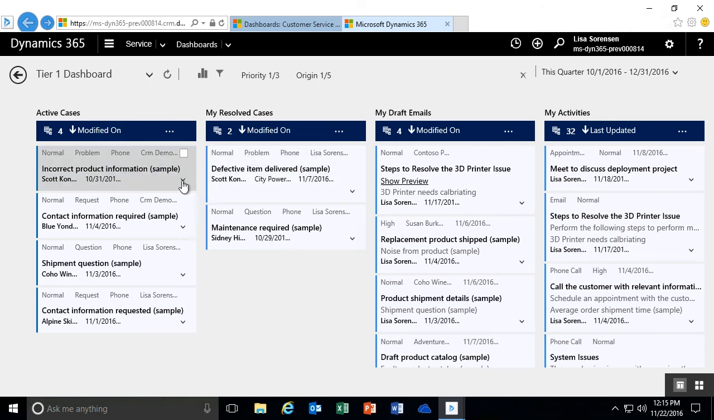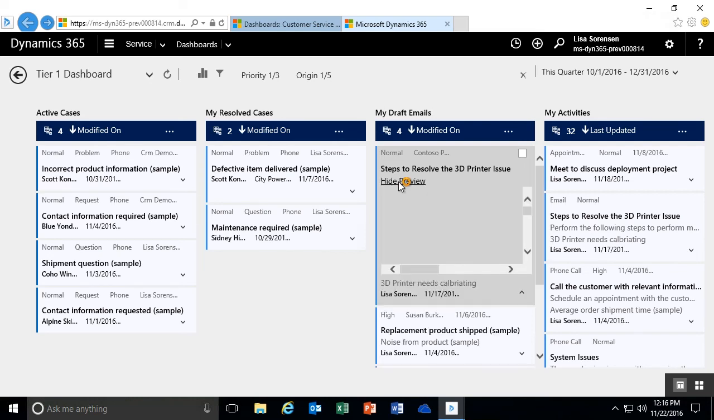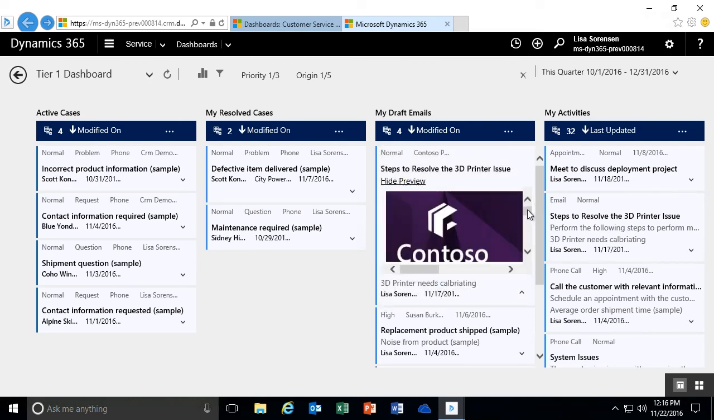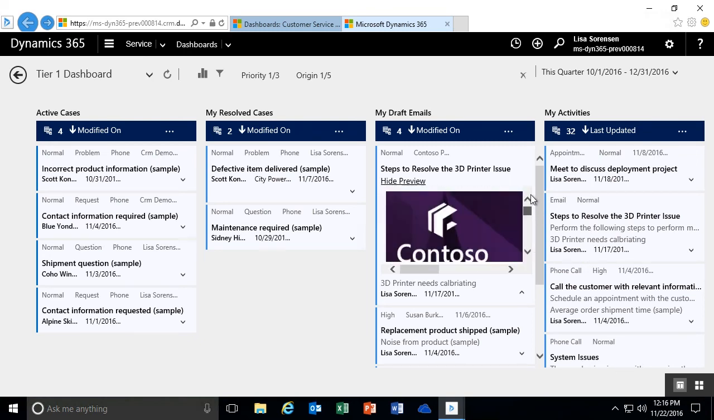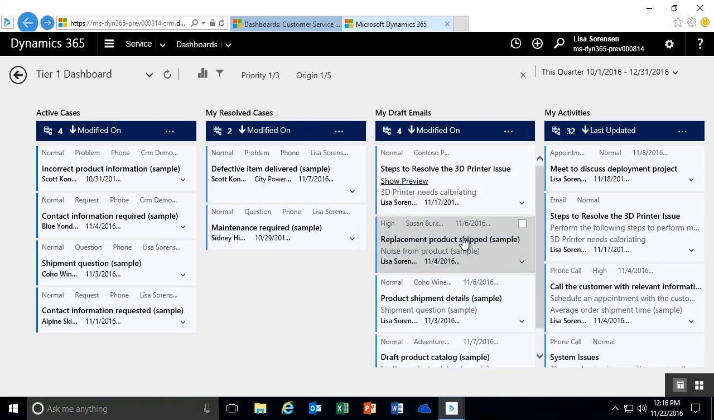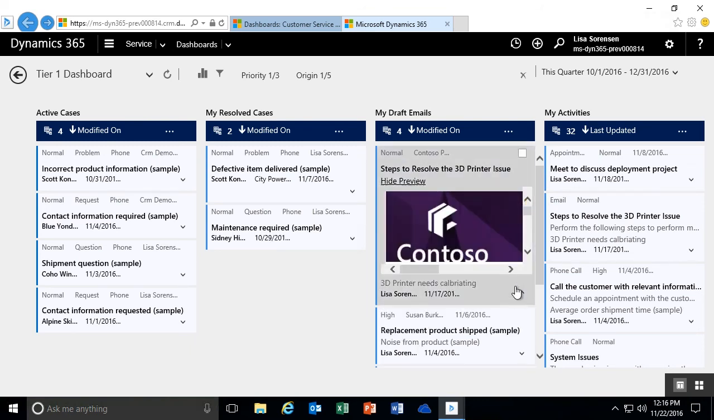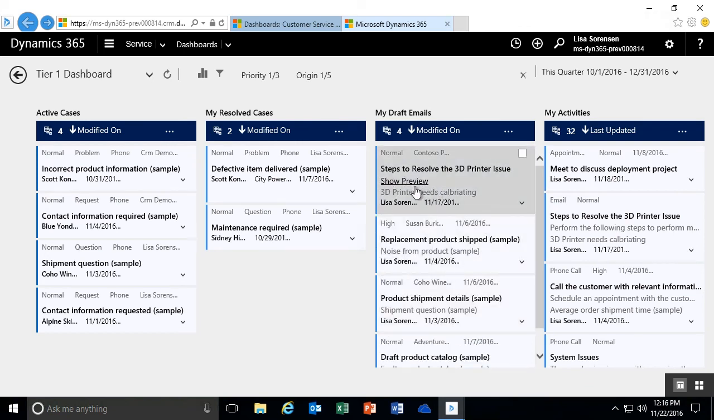same thing if I want to look at my active cases, if I just want to see a little bit more detail, I can click on the Show More option and see additional information. Even on the draft emails, I have a Show Preview. When I click on Show Preview, it shows me that this was an email of a KB article that I was sending to a coworker. I can hide the preview. Same thing if I click on Show More, it's very similar to doing the Show Preview.